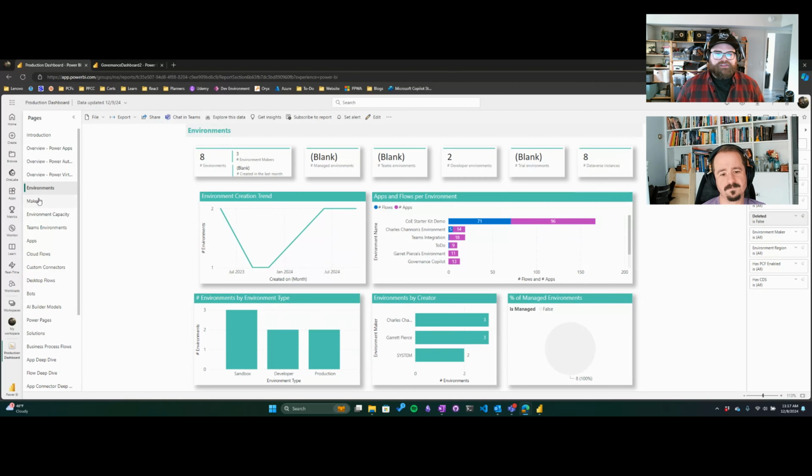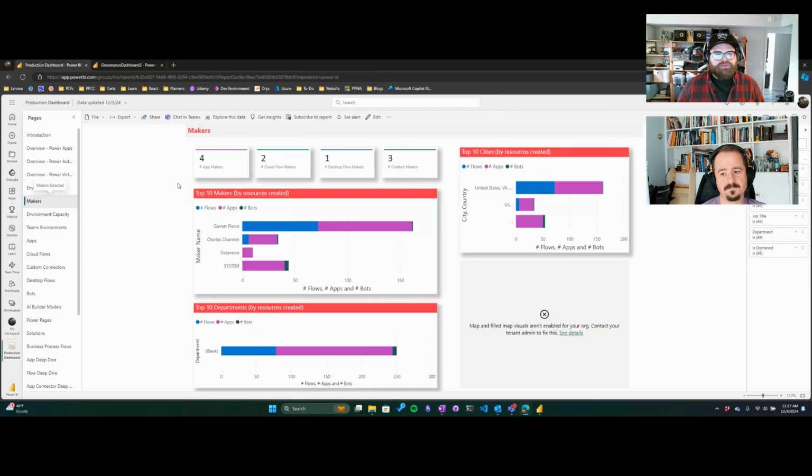We'll probably be coming back to this here in the near future. We'll also jump ahead and show there's easy visualizations of maker activity. So we've got, you know, all the COE starter kit apps registered under my name. But yeah, so you see Charles and I are a little bit busy over here, and Dataverse and the system have also been active.